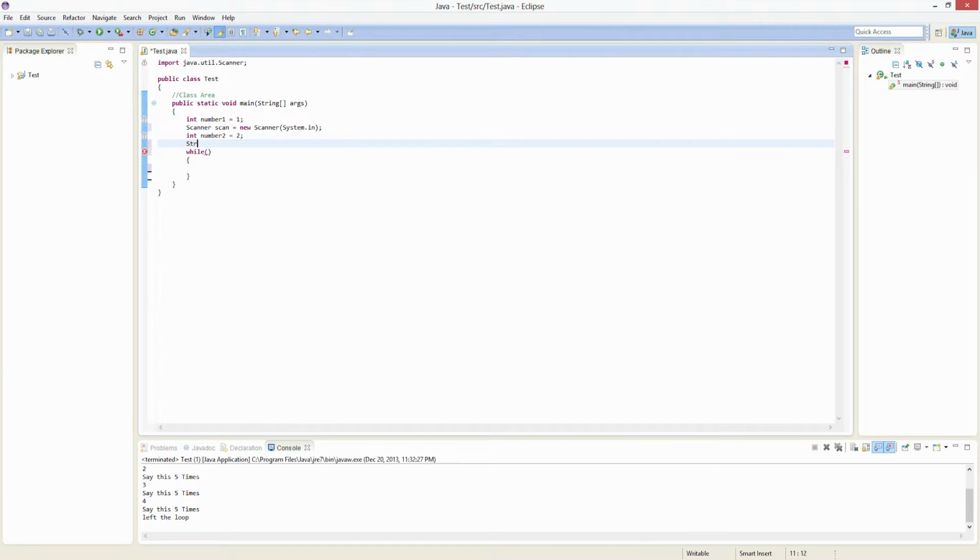And then you're going to say String, and this is also interesting. I'll talk about this comparison as well later. So we're going to do String check equals go.